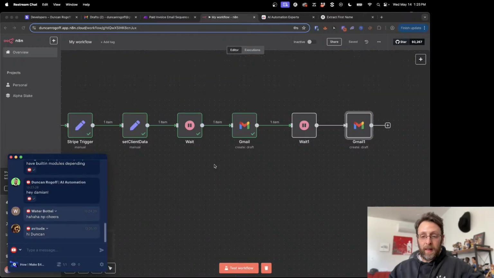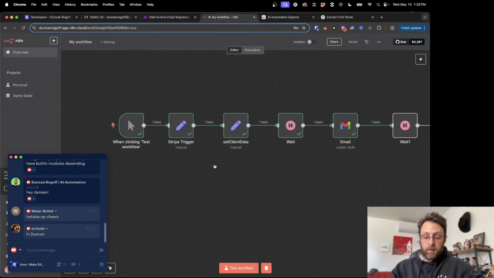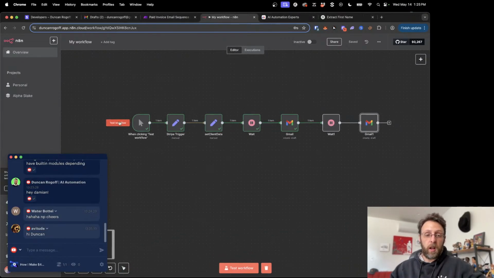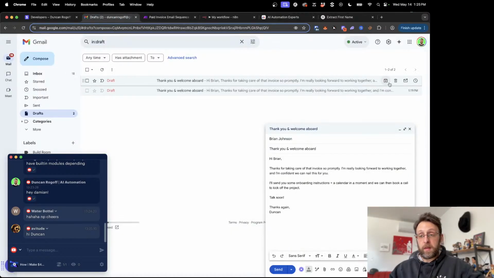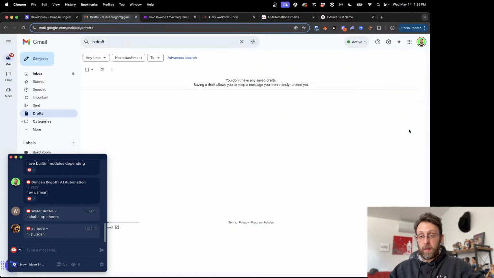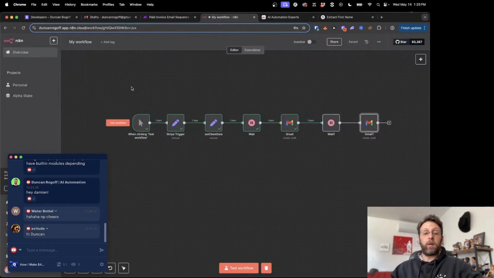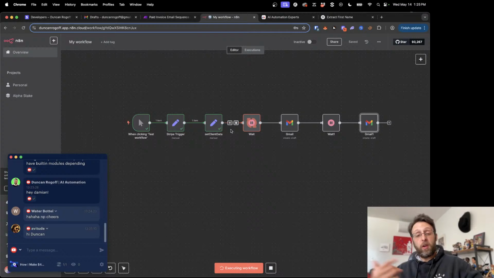Cool. So we can now run this end to end, right? This is it. This is the automation. Let me come in here. Let me delete these 2 drafts so that we don't have them anymore. And let's go through the whole sequence. So cha-ching, boom, your payment comes through, right? And then this automatically kicks off the whole automation. In this case, we're waiting 4 minutes.